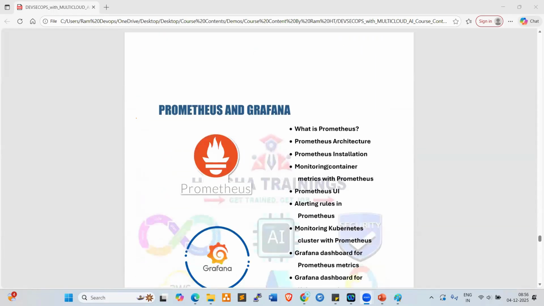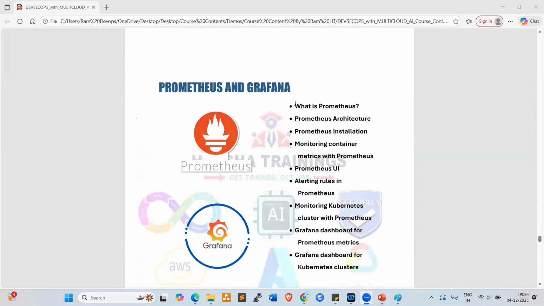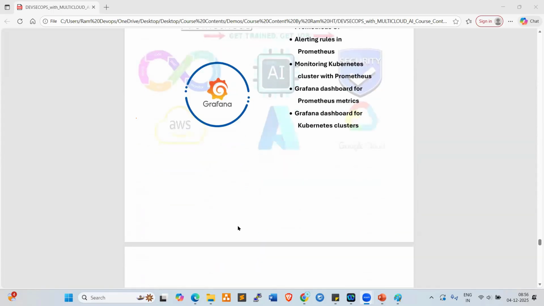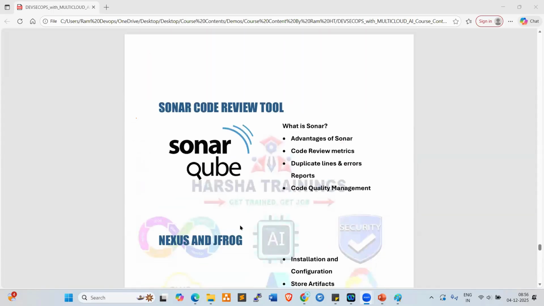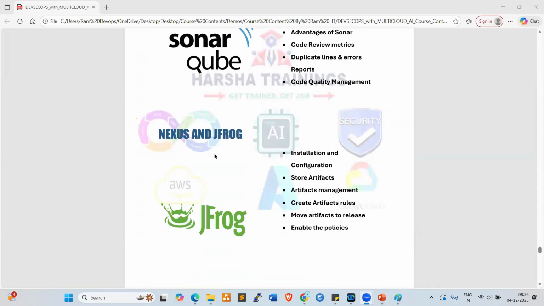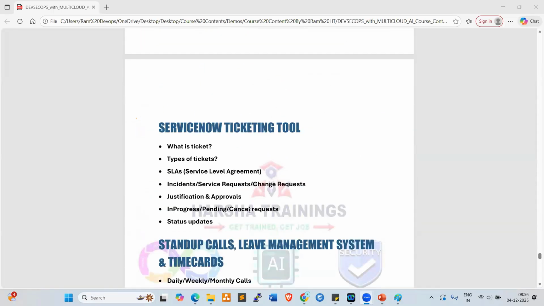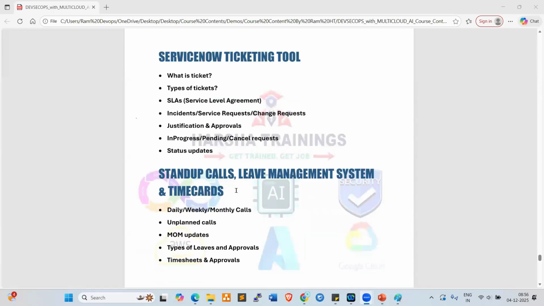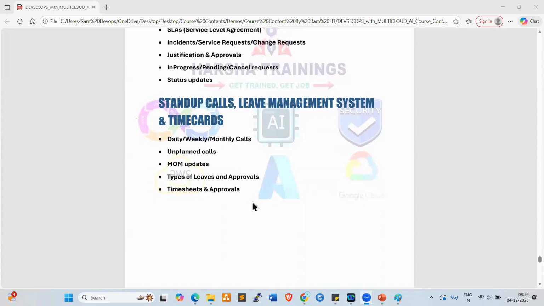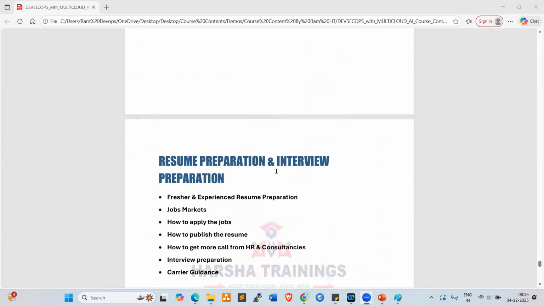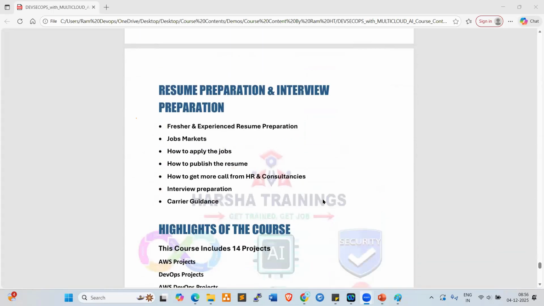Right? So these are the monitoring tools: Grafana and Prometheus. Kubernetes monitoring. These both are Kubernetes monitoring tools. And SonarQube also will be covered. Nexus and JFrog also will be covered in our course. ServiceNow ticketing tool, general topics, stand-up calls, leave management system, time card entries, these all will be covered. Resume preparation and interview preparation also will be covered.